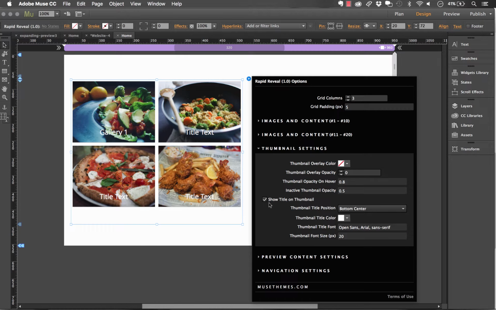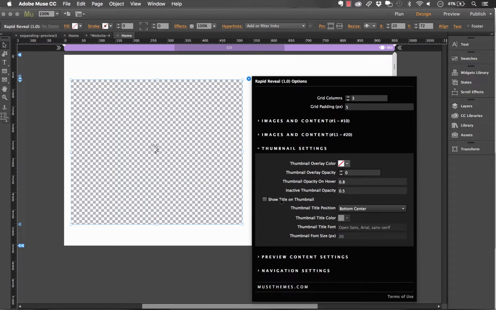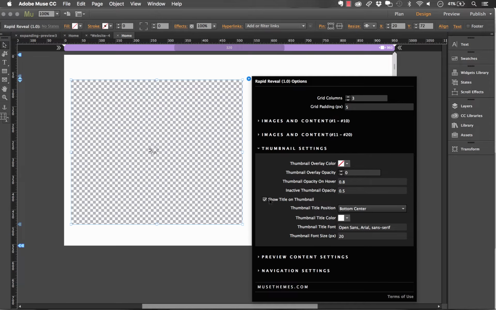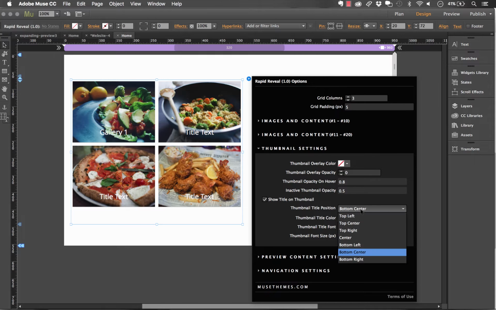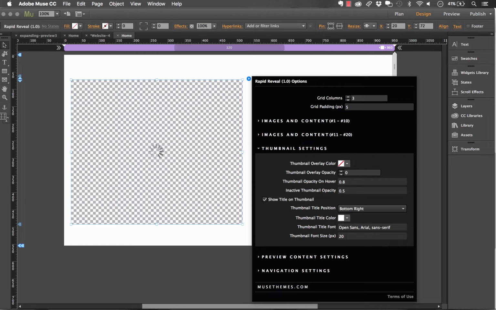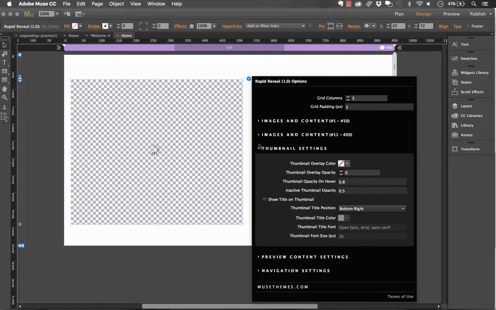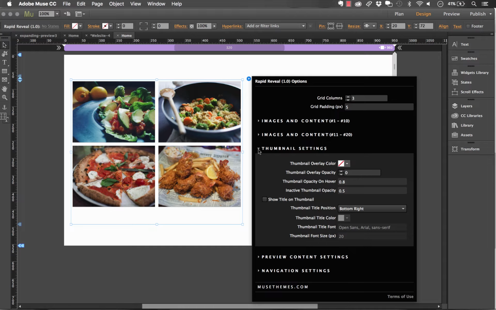Okay, and then the next setting we have is to show the title on the thumbnail. So you can see the titles are showing up here already on the gallery. And if we turn that off, they go away completely. So you can set those titles if you want them to show, and then you can set a position. So they could be, let's say, in the bottom right. You can set a size, a font, and a color for that text. So it's completely stylable. I'm going to turn it off now for this demo. And then we're done for the thumbnail settings.